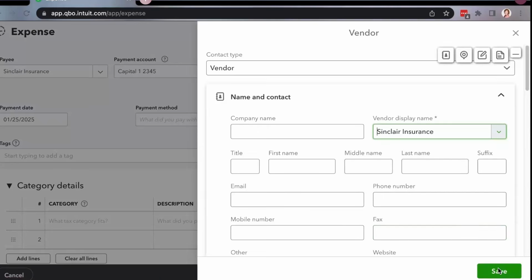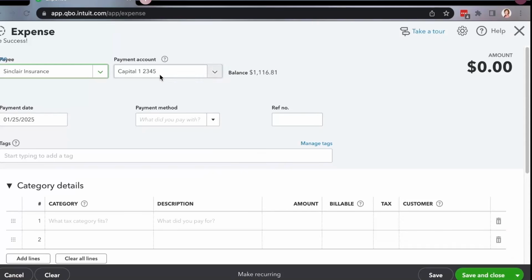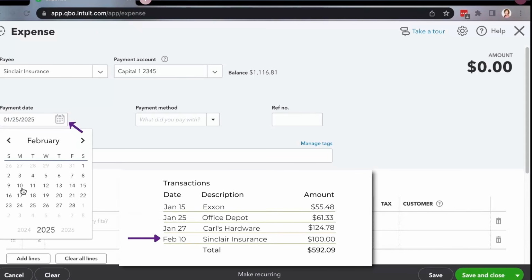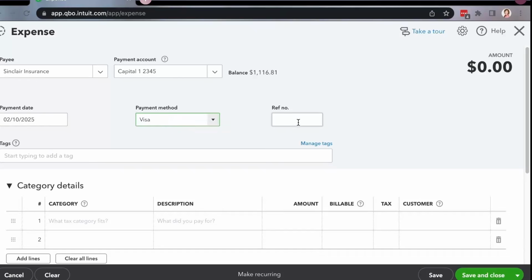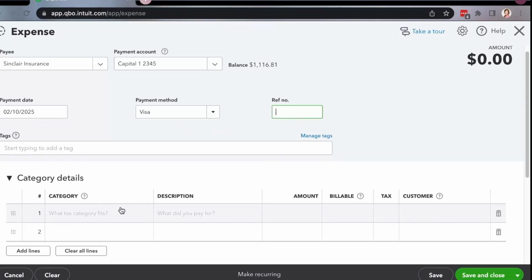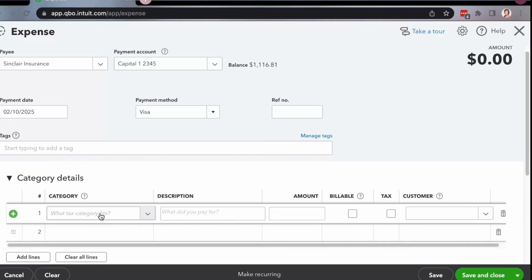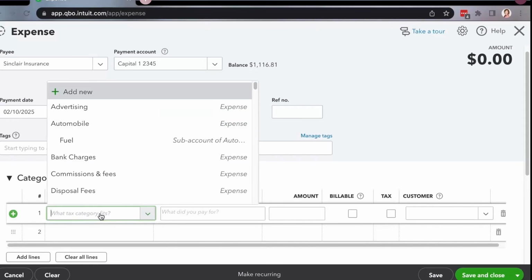If you want to add your insurance information in, you can. And then you're going to make sure that you have the payment, how you paid for it, the date that you charged it on. So in this example, it's the 10th. You could type it in or you can use the calendar, however, whatever's easy. You can choose to add Visa or you can leave this blank. You have your reference number and then you're going to come down here and you're going to add your category. So this is going to be insurance.